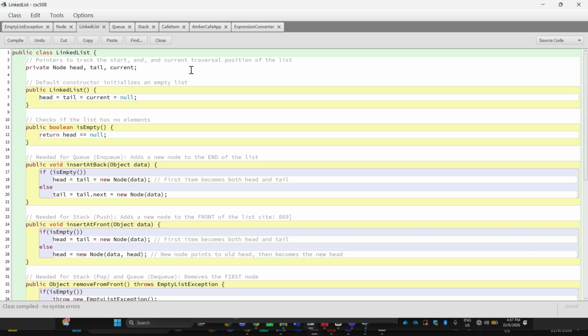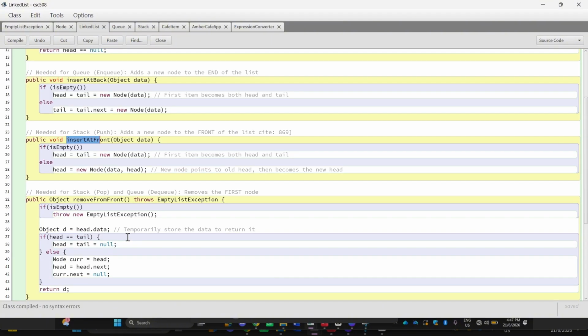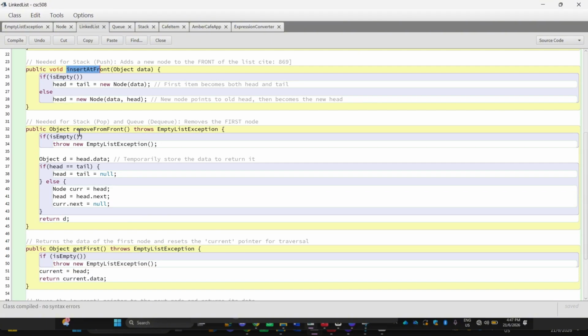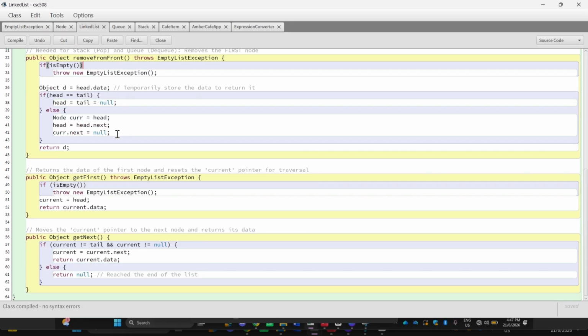Next is the parent linked list class. I declared three pointers here, head, tail and current. Since my queue and stack will inherit from this class, I created three specific methods. I have insert at back to add nodes to the end of the chain, insert at front to add nodes to the beginning, and remove from front to delete and return the very first node. These three methods form the engine for the next two classes.